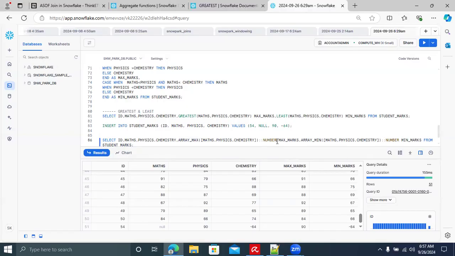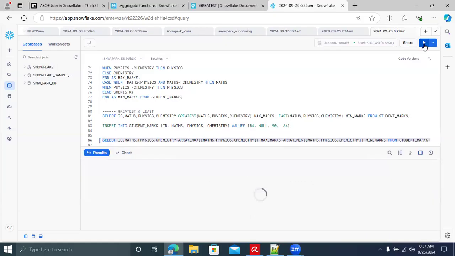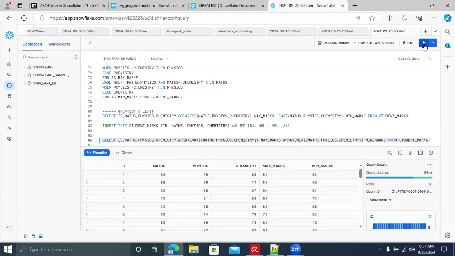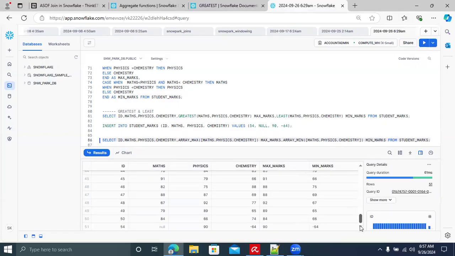Otherwise, I think it's not required, guys. Let's see. I think there's no need to cast these to number. Let's give it a try. Yeah, no need to do that part. You can see the 54 record is giving 98 and minus 64.